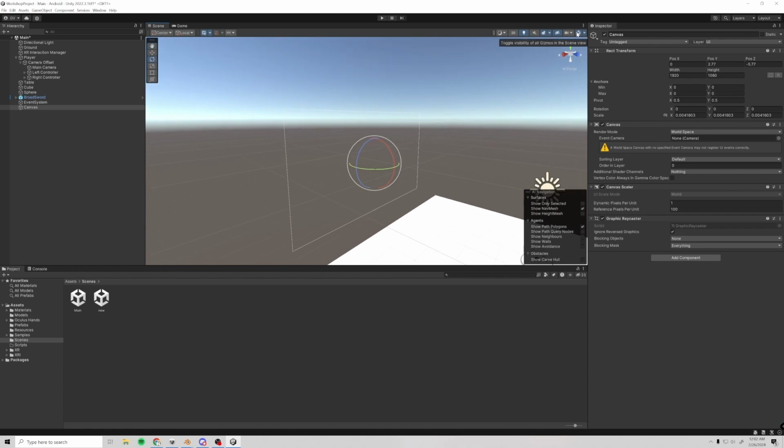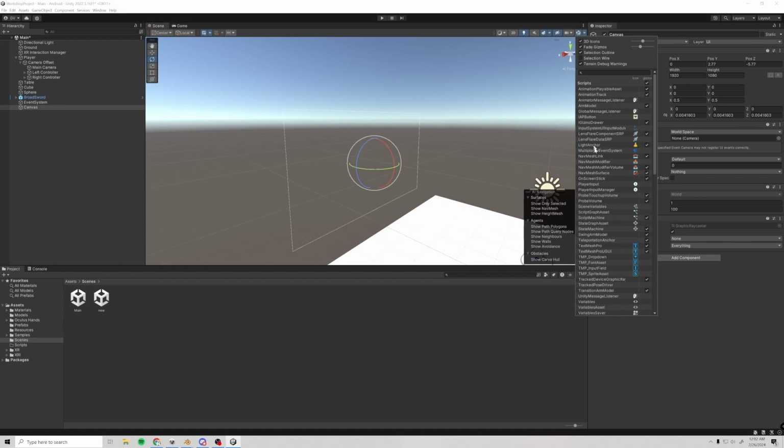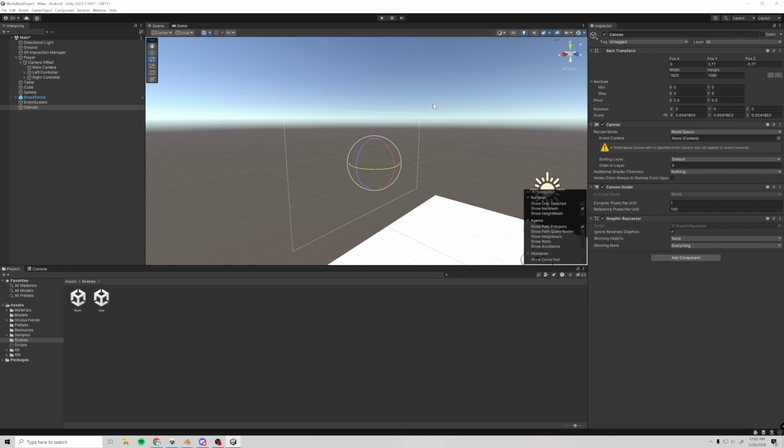By the way, they are called gizmos. You can select which gizmos you turn off here. This is just a long list. I prefer to just turn off.